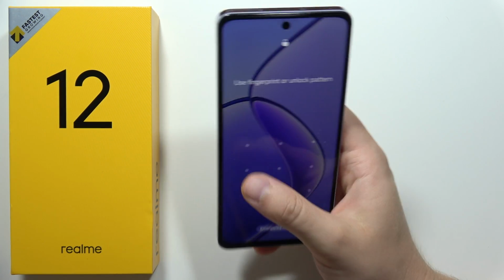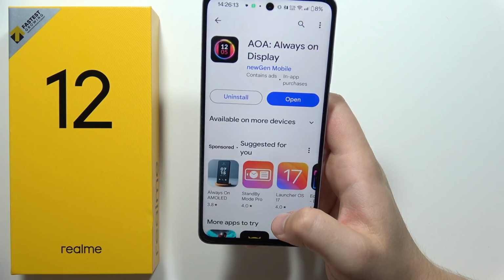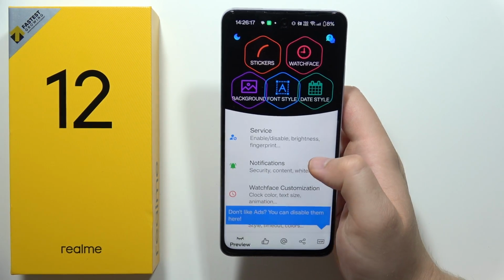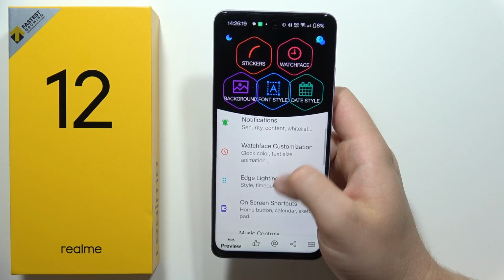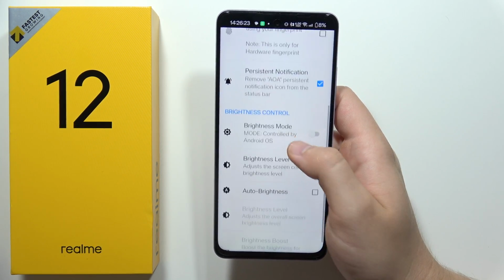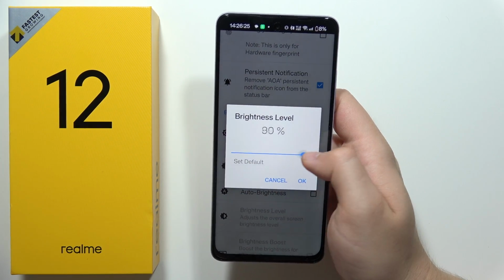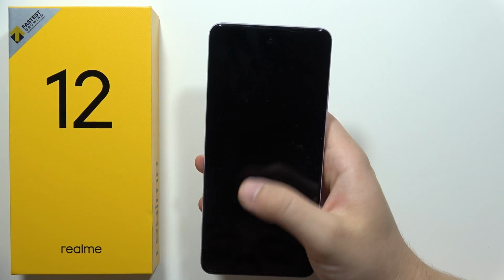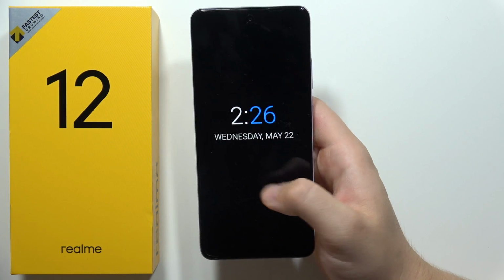Also, you can change the brightness. So when you go here and go, for example, into the customization or service, I believe. Yeah, right here we got the service, so we can actually increase the brightness. And now when we lock this one, it will look brighter. So that's how we can do this.